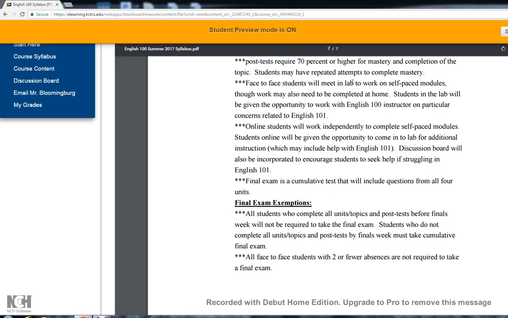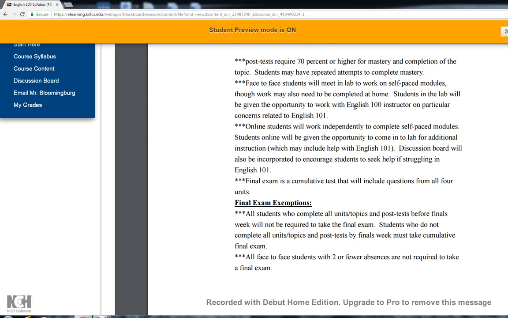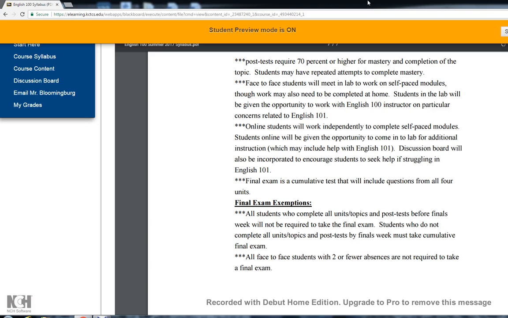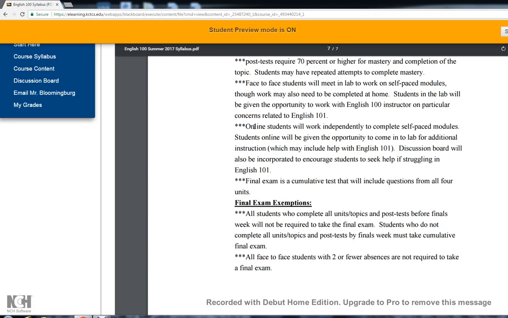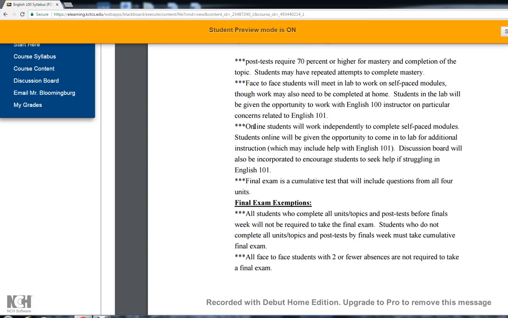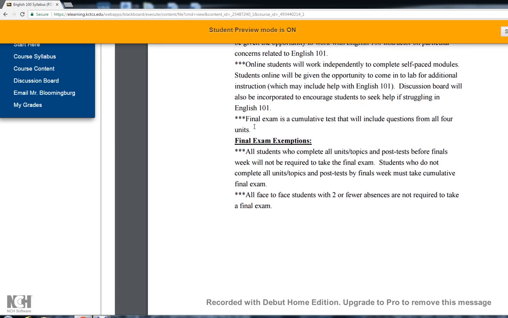But post-test requires 70% or higher for mastery and completion of the topic. Students may have a second repeated attempt to complete mastery. I'm going to skip what it says for face-to-face students since you're online. You're going to work independently. Students online will be given the opportunity to come into lab. Now for summer, if you need to come in, you need to email me because otherwise I will not be on campus typically.